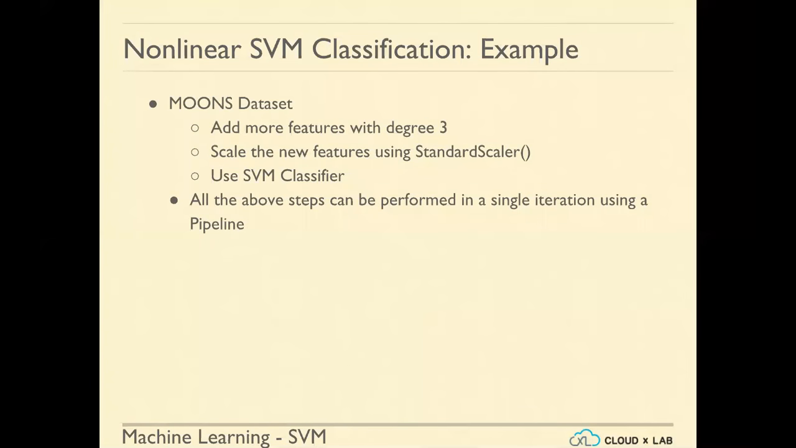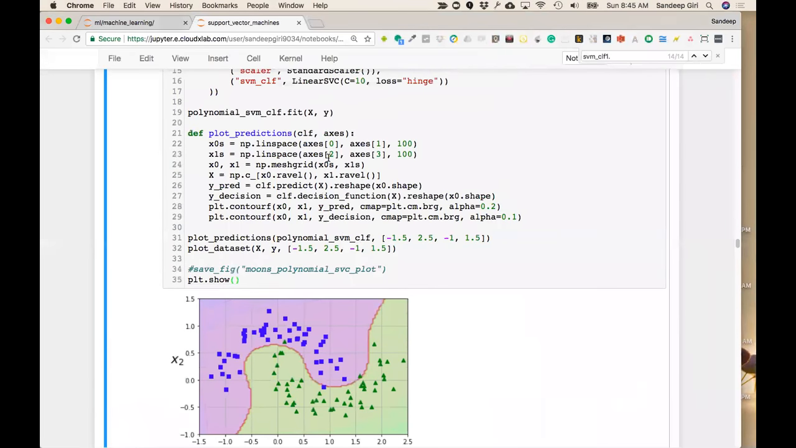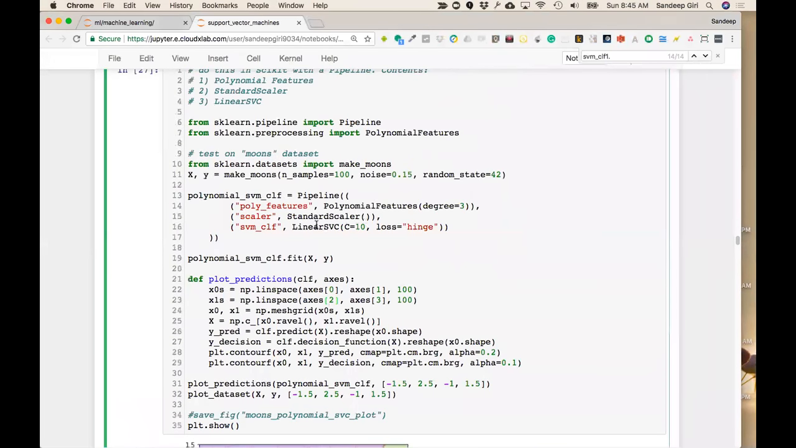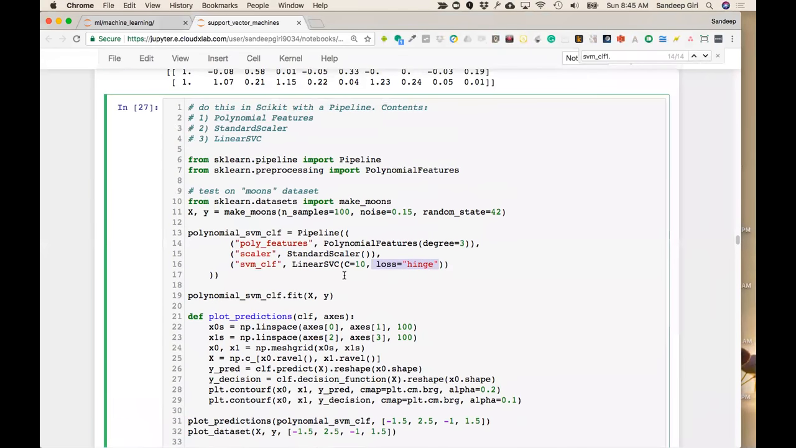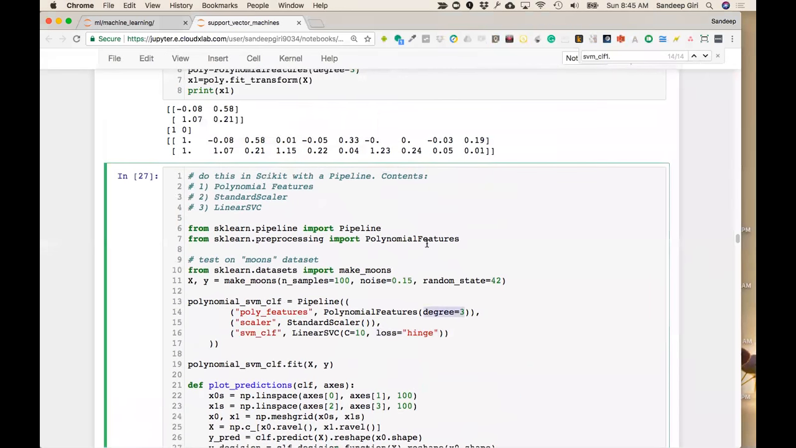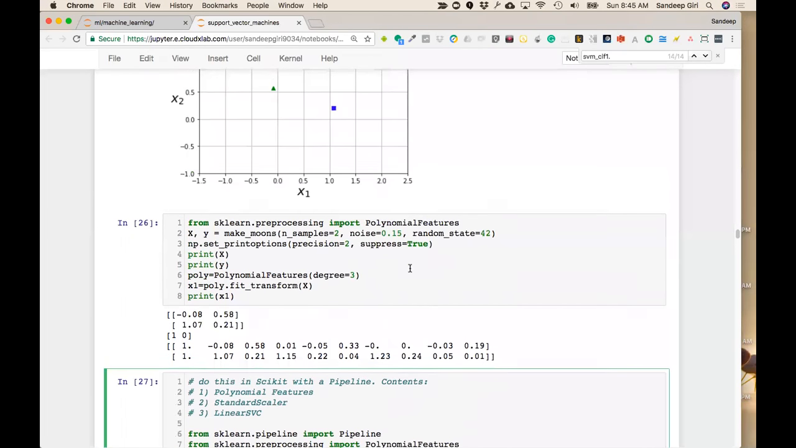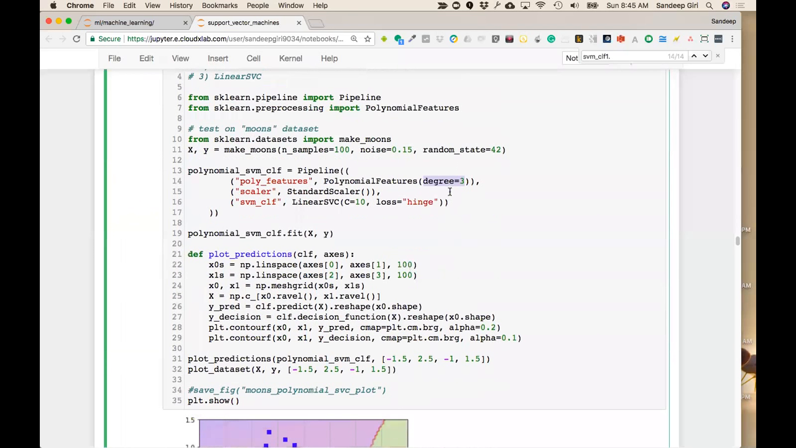Now what if we add features with degree 3? Okay, let's see what we did just now here. We are saying the loss is hinge. That's a separate thing we'll talk about. And then let's say the samples are this. Here actually the degree is 3, that's what we have done instead of degree 2. So we are using a 3-degree polynomial.